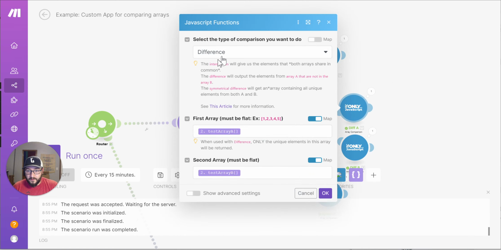And with B compared against A, we have 2, 4, 6, and 8. And then that last option was the symmetrical difference. And if we look at that, these are the unique values in either array when compared against each other. So 11, 14, 2, 4, and 6. So there we have it.